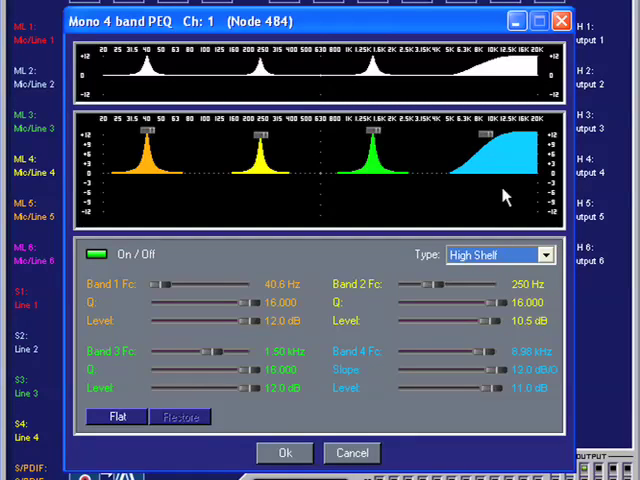When you select a high shelf type filter, the last band, in this case band 4, becomes the high shelf type filter. You'll notice it's shaped like a shelf. All of the remaining filters will remain Bell type filters. A high shelving type filter allows you to adjust all frequencies higher than a specified frequency.